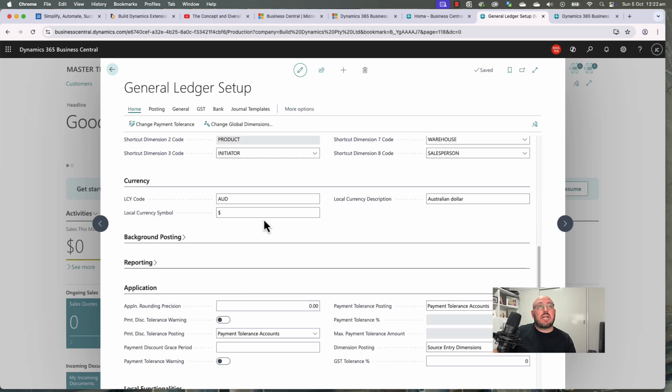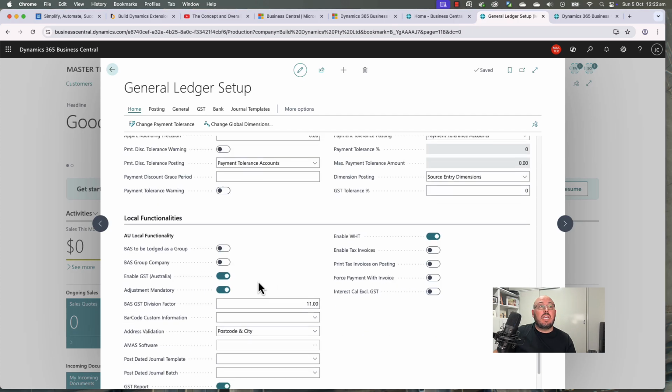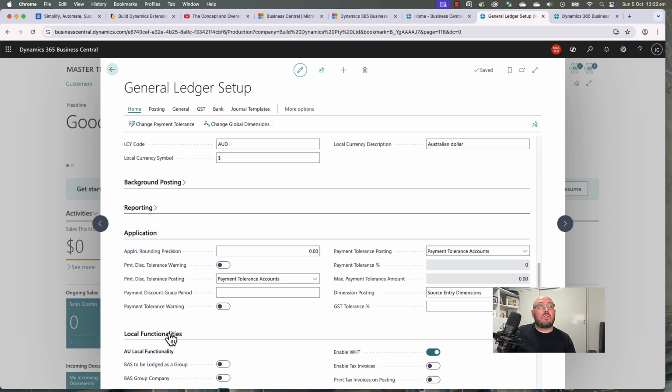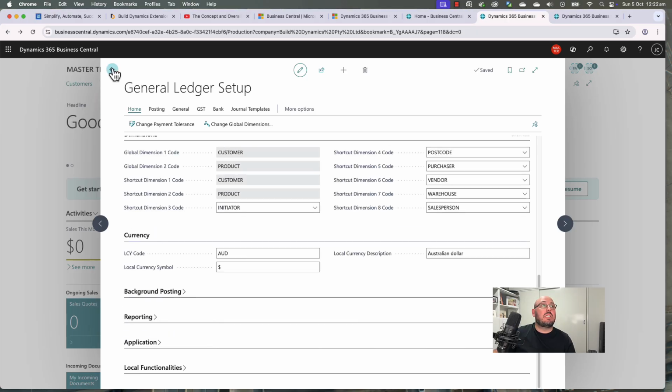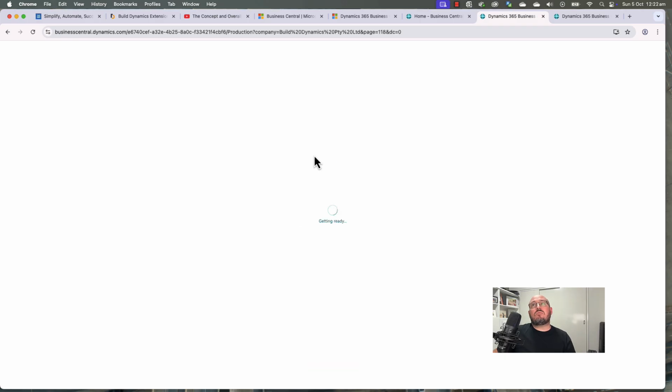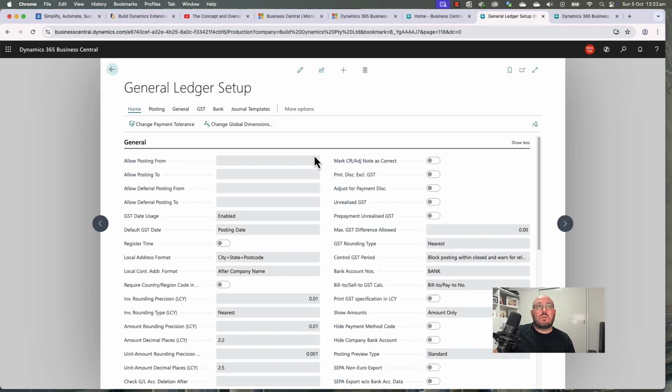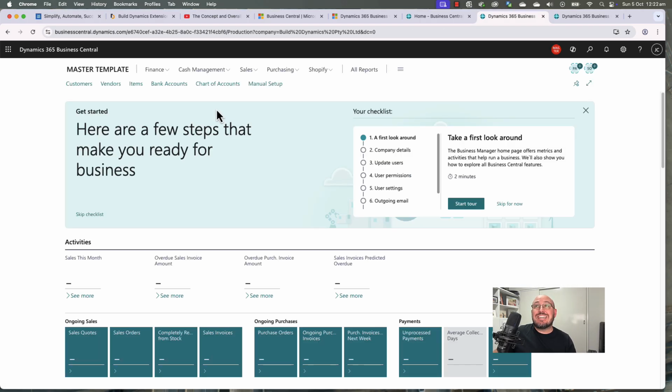All right, my currency is fine. I'm in AUD. Make sure you've got your currency set. And we've talked about local functionalities, and I'm not changing any of these payment tolerances, so I'm going to leave them here as default.